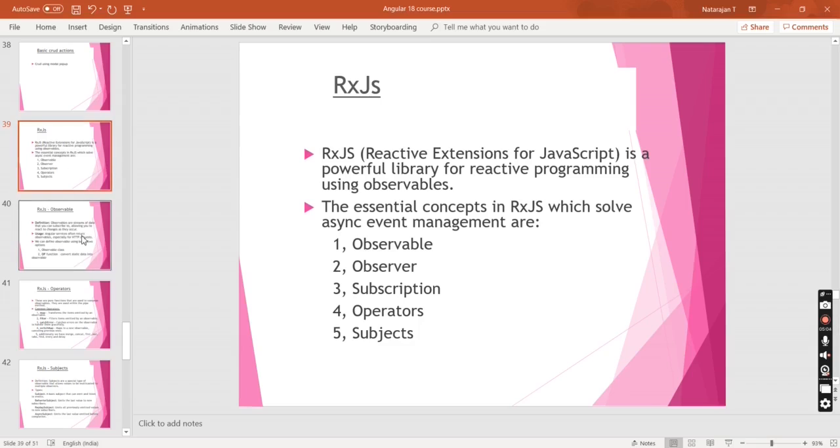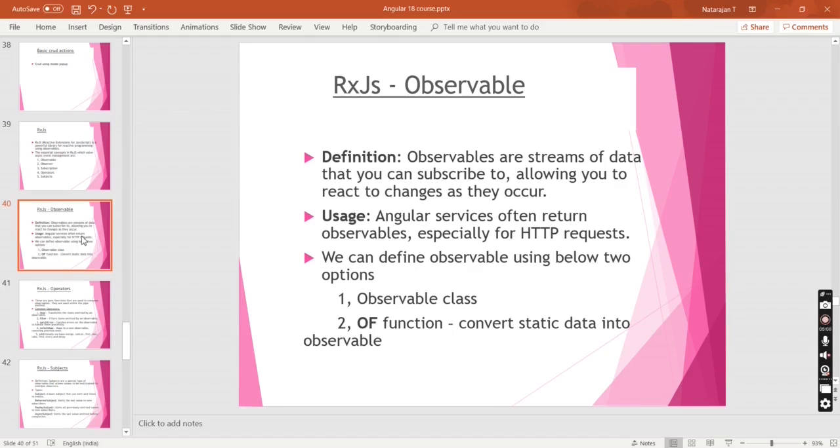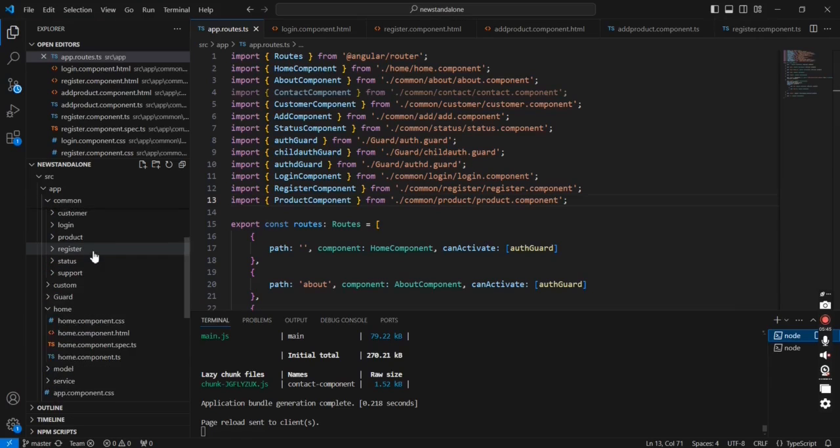So first we can start with observable. Observables are a stream of data. Okay. Already we have used the name observable in our application. The actual use case is that Angular services often return an observable, especially for HTTP requests. Whenever we are handling external services using the HttpClient, obviously we will get our response in observable format only. In this observable, we have a concept: once we subscribe, only then can we access the actual value from our observable.